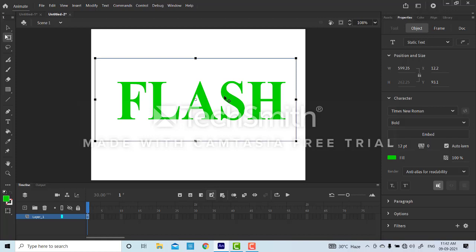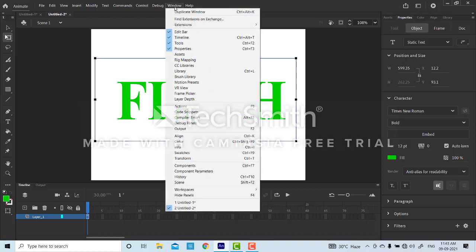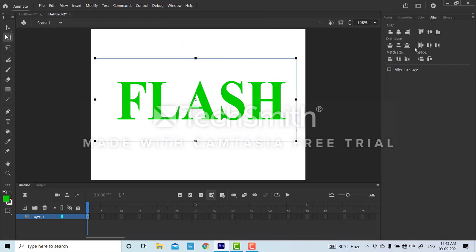Next you have to set that as aligned vertical center and also horizontal center. Select the Window tab, then go to Align, then select your horizontal and vertical. Click on the To Stage option, align to stage. Here is a box, check that box, then go to align.